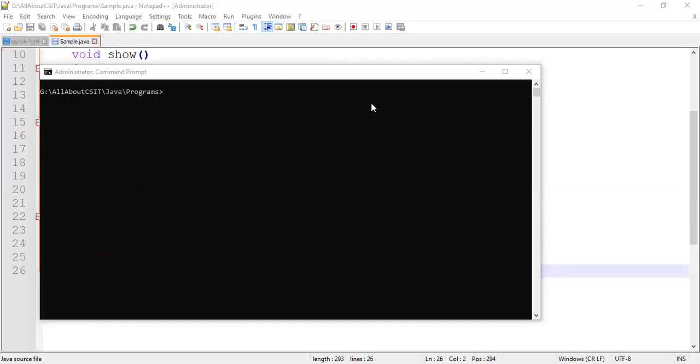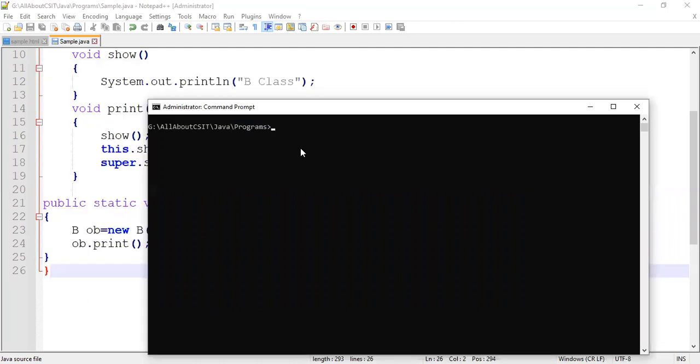Now try to compile. The error is I didn't mention javac, so that's why it's not showing the main. javac sample.java. The program is compiled. Now run the program.